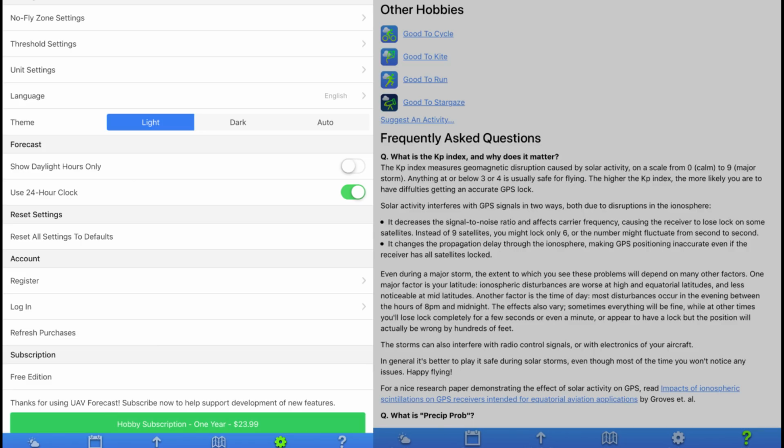The next option is settings. Under settings, we have no fly zone settings, threshold settings, unit settings, language, theme, forecast, show daylight hours only, use 24-hour clock, reset all settings to defaults, register, log in, refresh purchases, and free edition. And the next screen is the help screen.